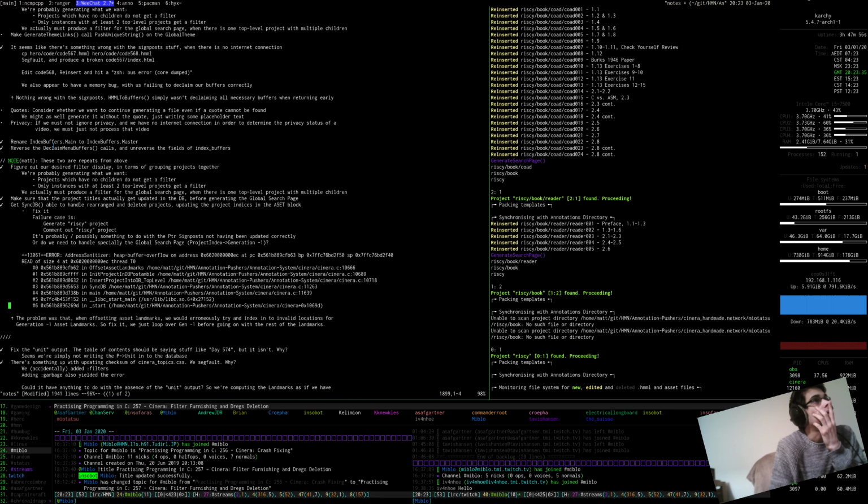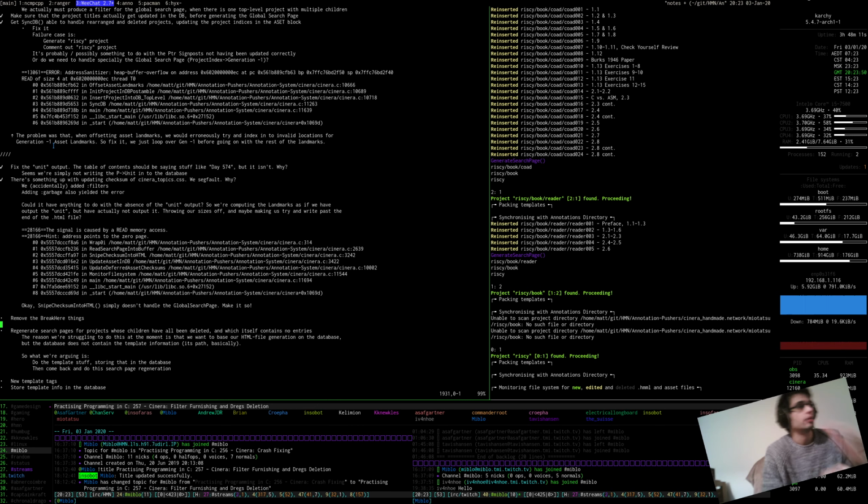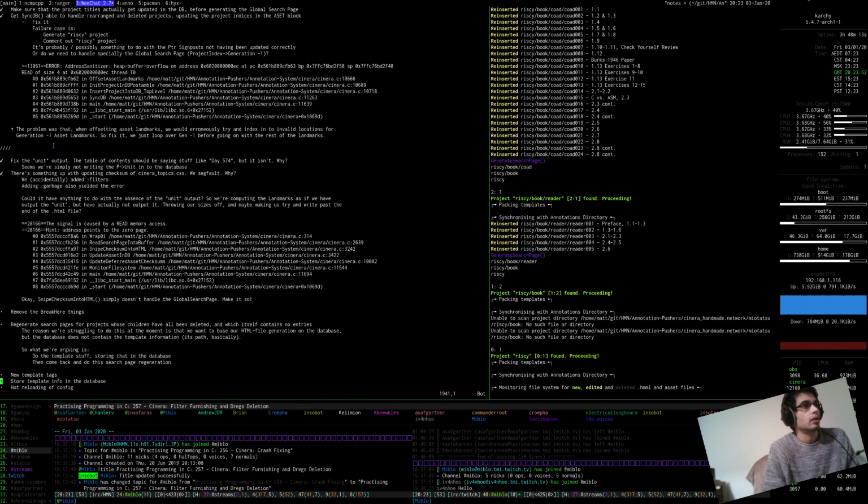Quotes privacy. Yeah, so still need to remove the breakout things, and then the regenerate search page should probably have been deleted. So this is now where we're at. So basically, I think I've done everything I wanted to do today, which is basically to do that assertion when we have encountered an entry index of a special page that we don't support.